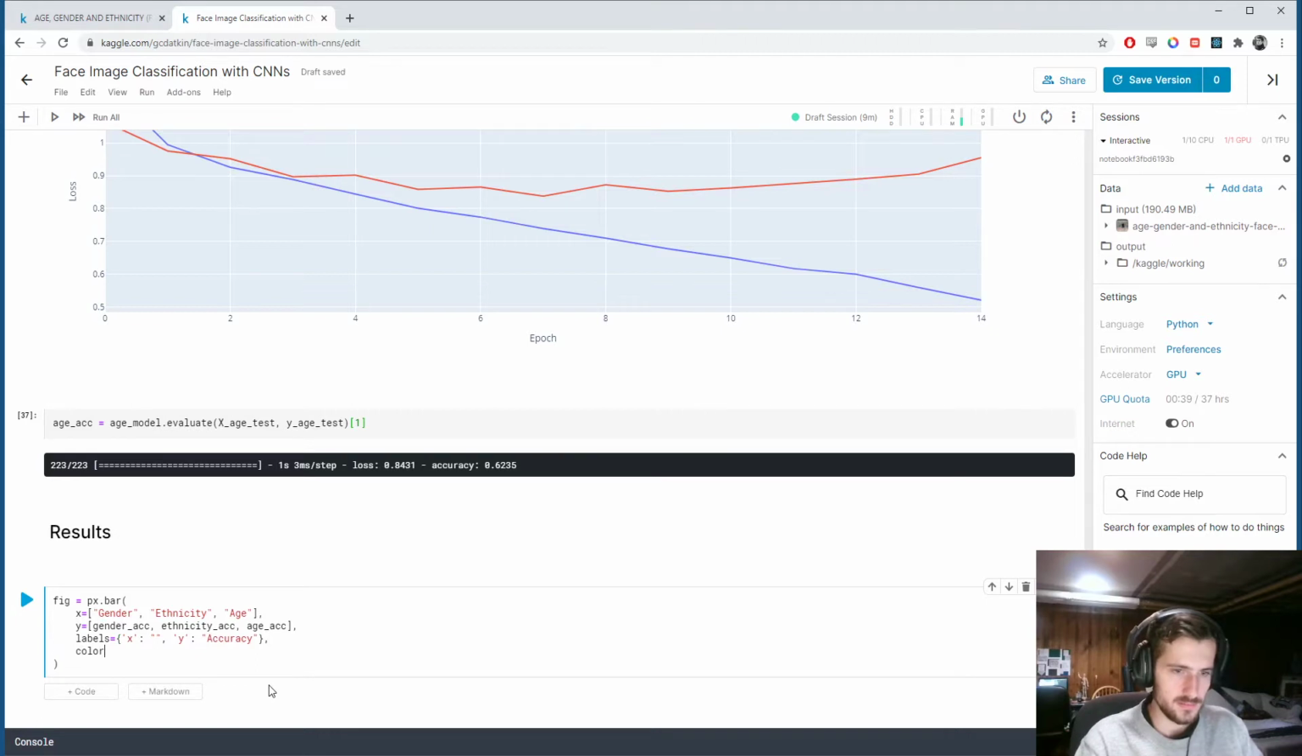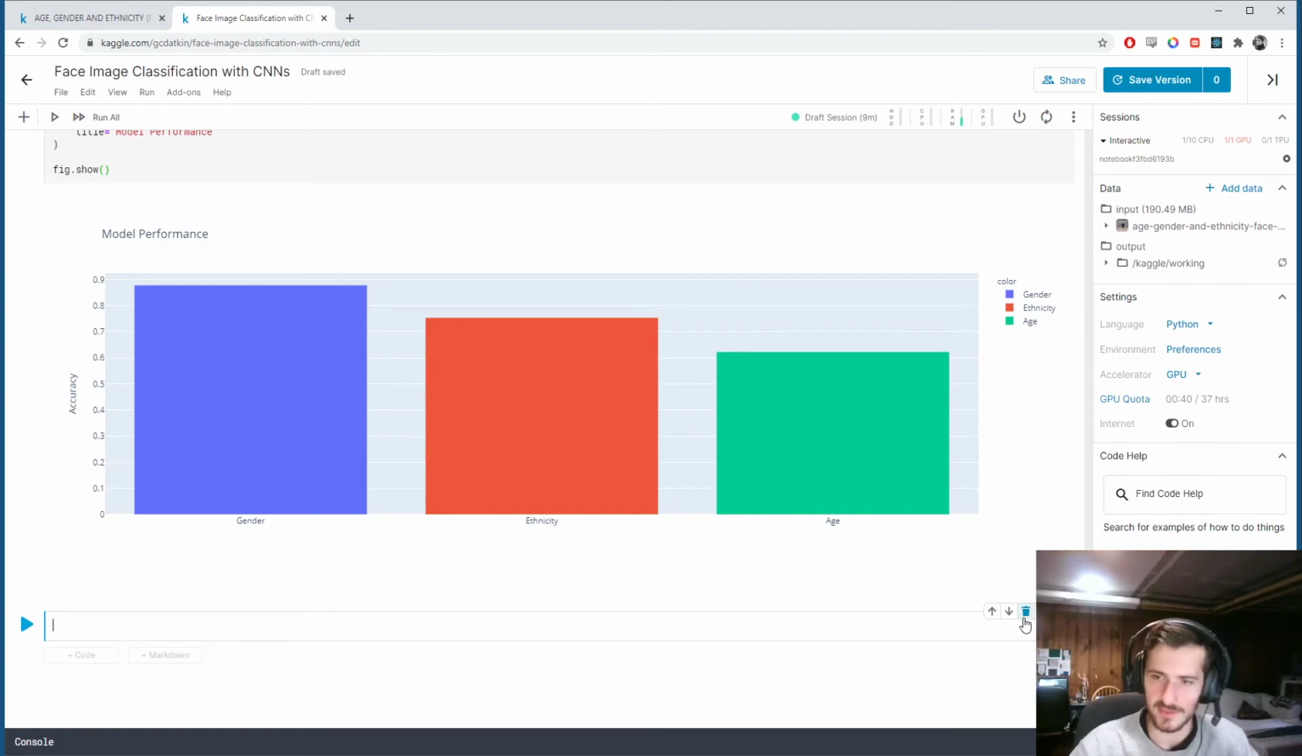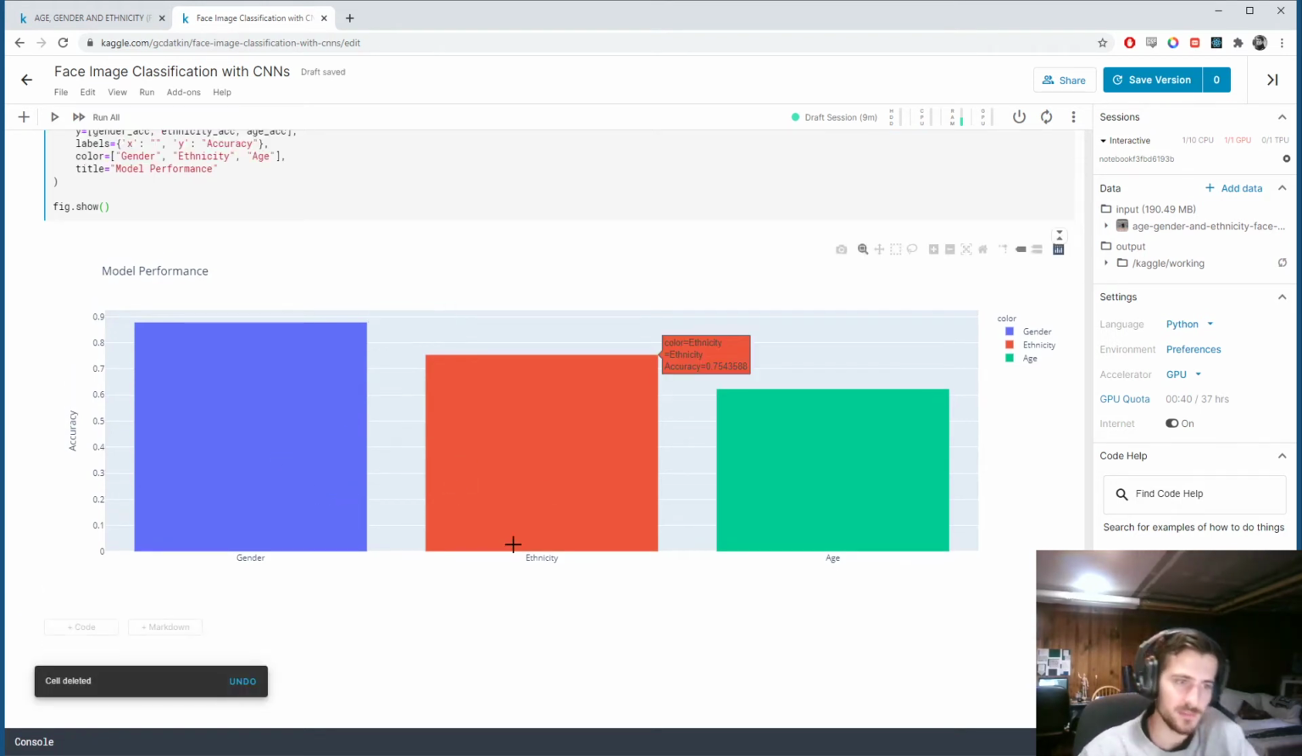Then color, we will specify the same thing. And title will be model performance. If we show that, should get something that looks like this. So pretty simple, but we're seeing that the gender model outperformed the ethnicity model and the age model, and the ethnicity model outperformed the age model.